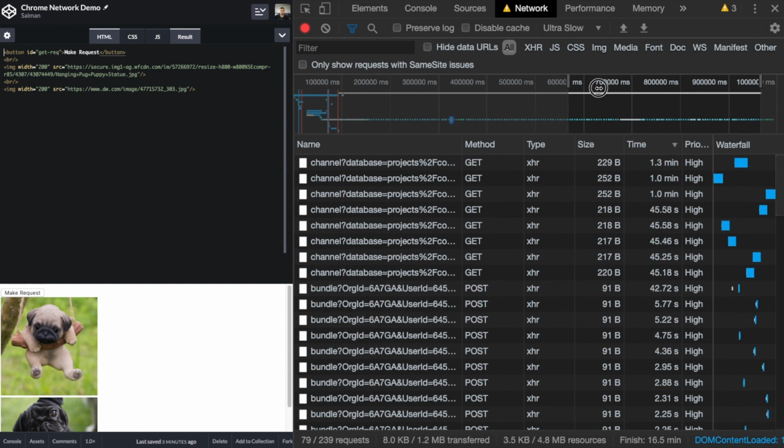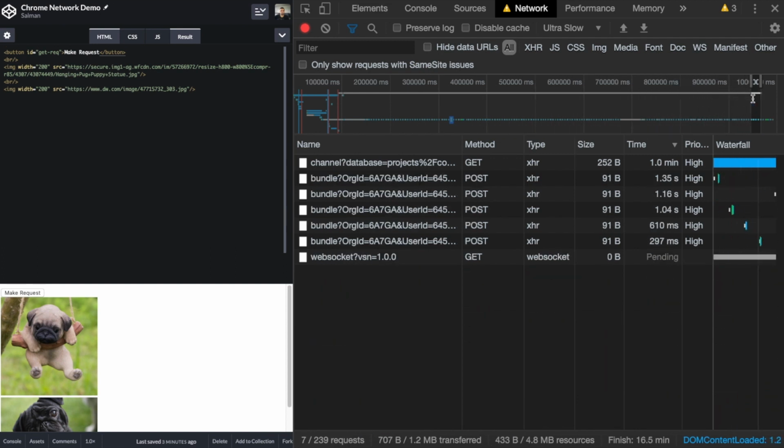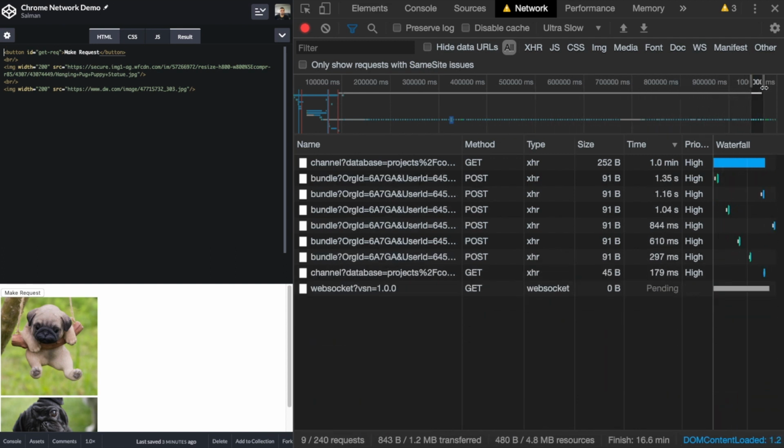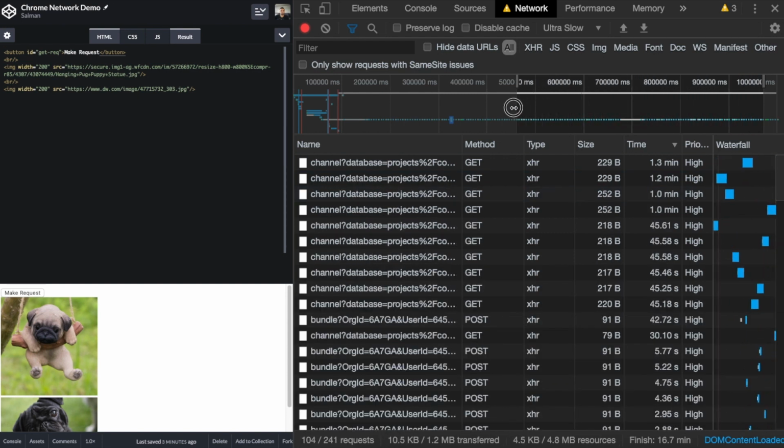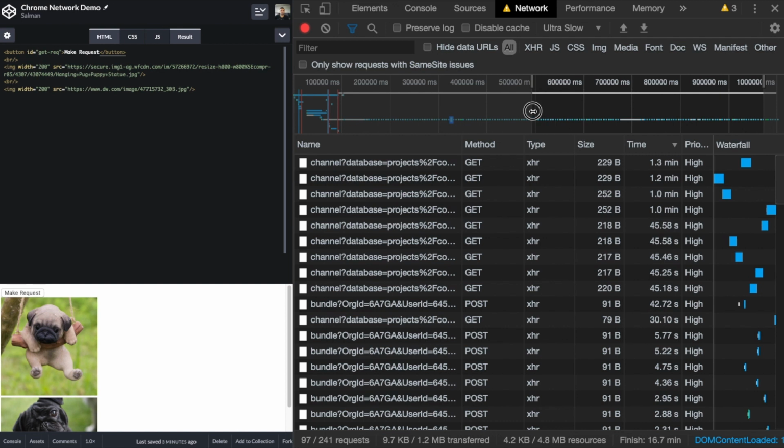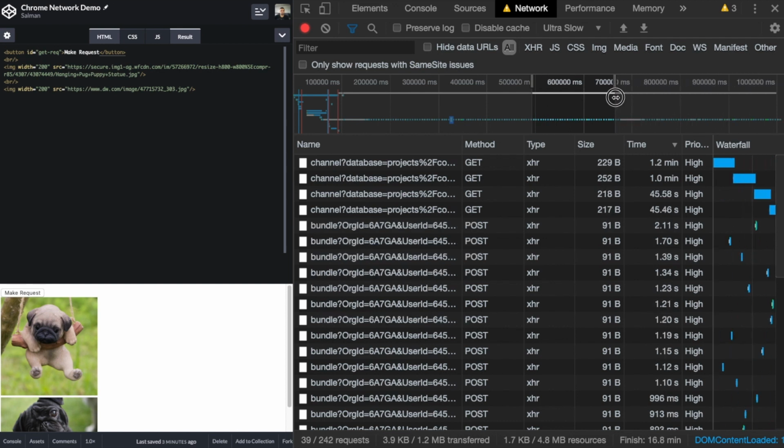So let's say I want to see which request took the longest. I can just play around with it and isolate the request that took too long.